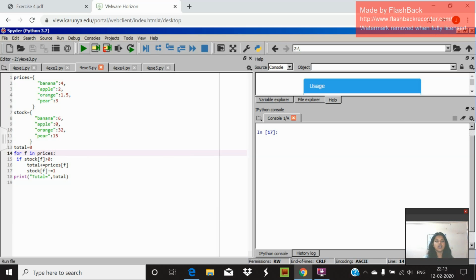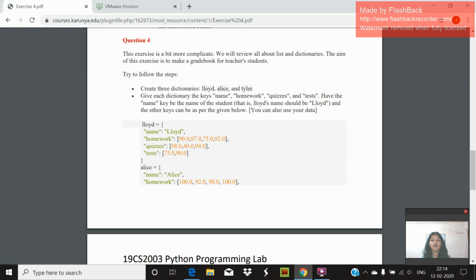And then printing the total. So let's see the output. The output is 8.5. Question 4. We will review all about list and dictionary.